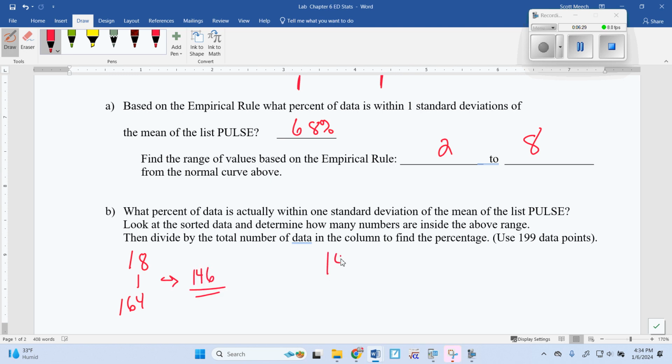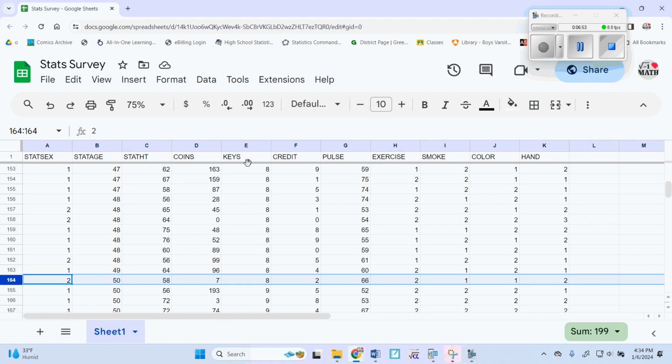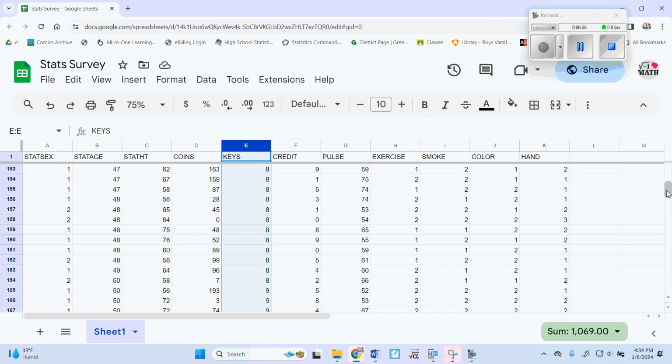And if I take 146 out of 199, my actual data, I had 0.734, so 73.4% of my data was within 1 standard deviation. So I'm using this range here from 2 to 8 to go back and look at my range of keys to see how many are actually between 2 and 8.